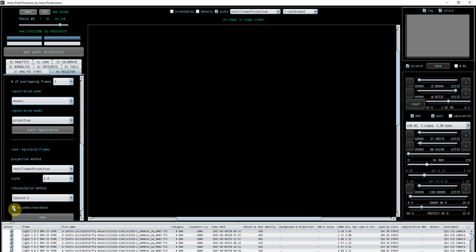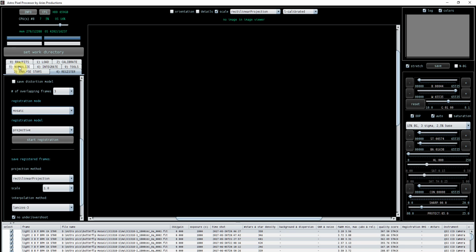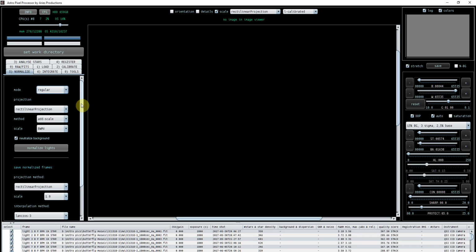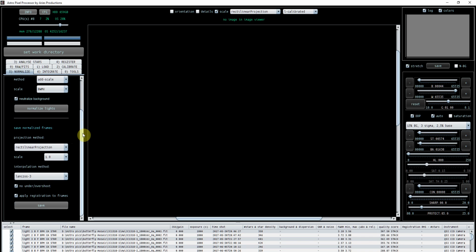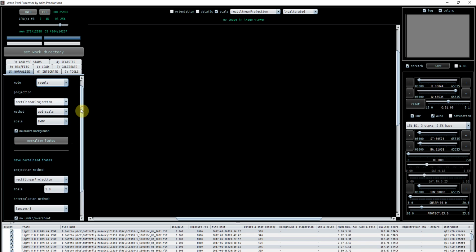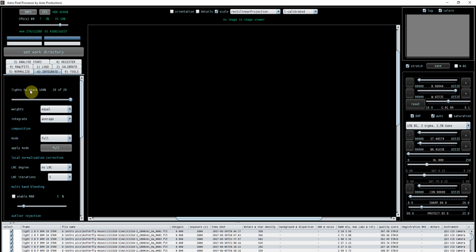One thing down here, you want to tick no under overshoot. Now, in the latest version of APP, this is ticked by default, but it may not be in yours. Okay, so that's all we want to do there in registration. Normalize. There's nothing in there particularly that I'm interested in adding over and above the defaults. And integrate. What you see here is it tells me I've got 29 subs of 29 to integrate, which is good. I'm going to be using the full mode here because I'm doing a mosaic.